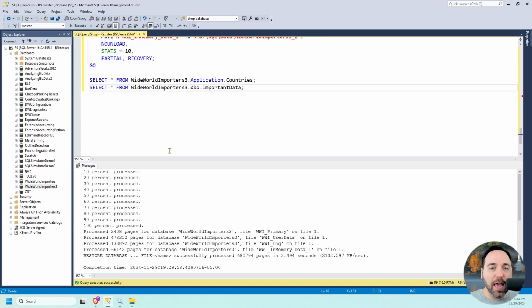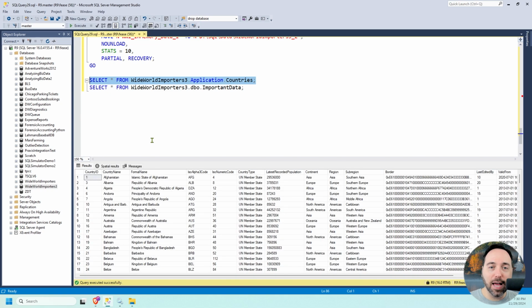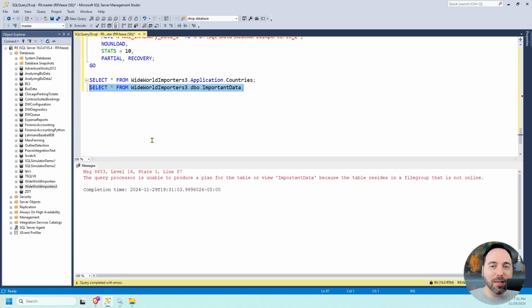I am going to try a couple of queries. First, let's look at the countries table and see if it exists. And yes, it does, and it returns data just as we would expect. But when we try to query the important data table, we get an ugly error with message 8653, telling us that the table resides in an offline file group.